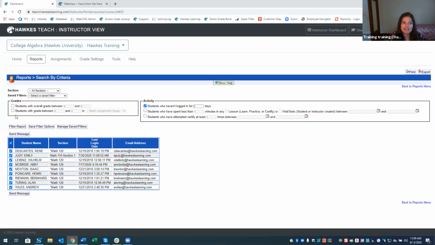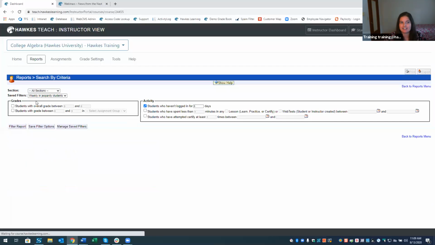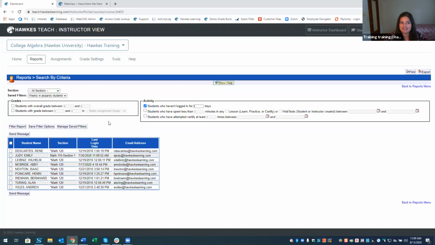Now, if there is a combination of these filters that you really like here, you could save filter options. And that way, next time you come in, here under saved filters, you could just select Weekly and Jeopardy students and filter report to pull that list of students.